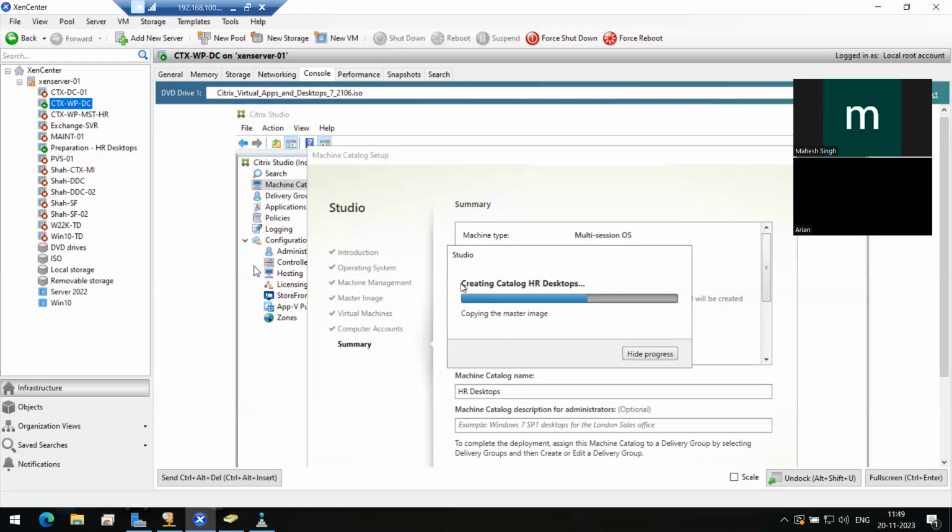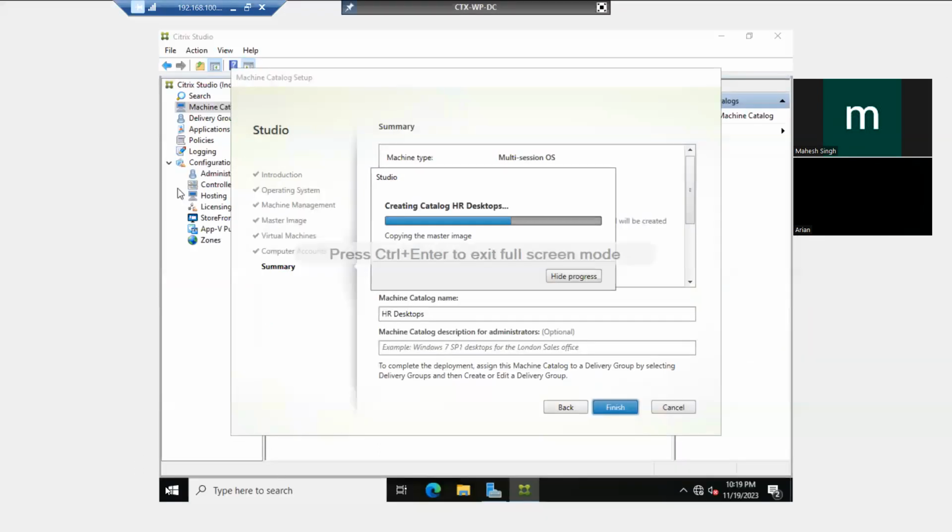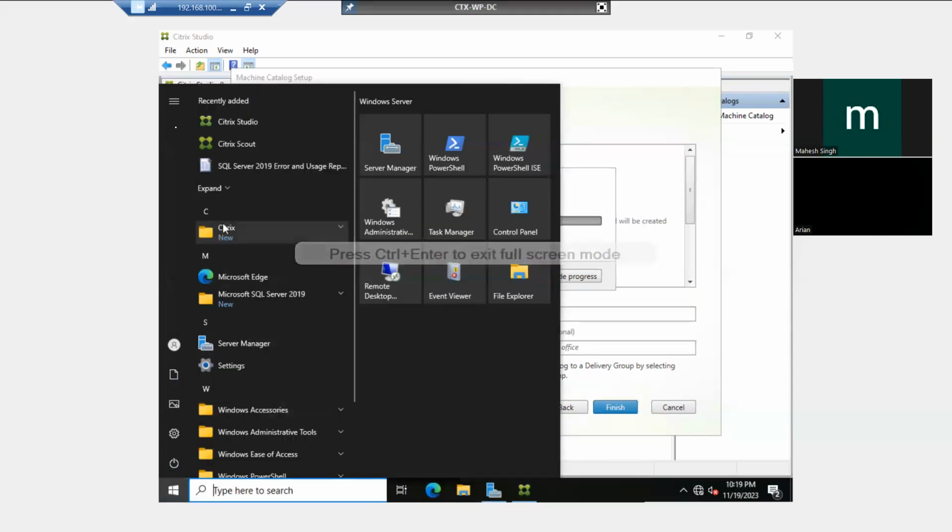This Citrix Studio icon will be there on the delivery controller, right? On the desktop. If you minimize this, yes, here it is. We installed that, right? Yes. Correct.